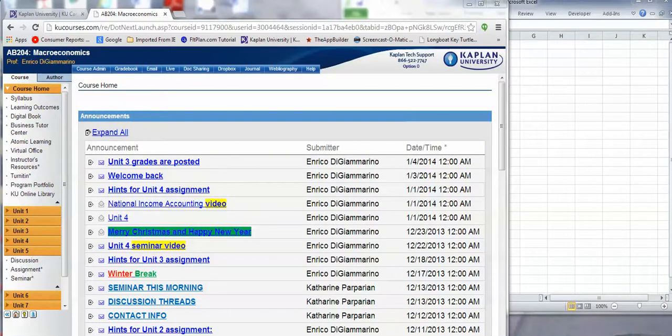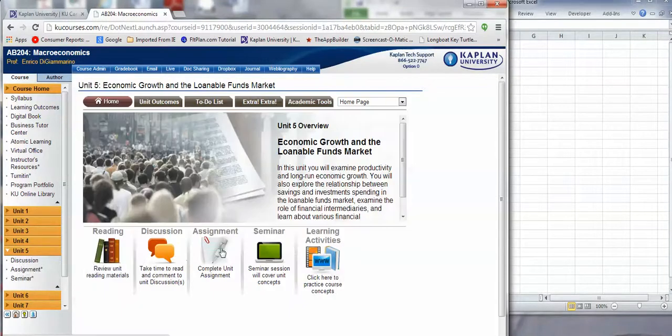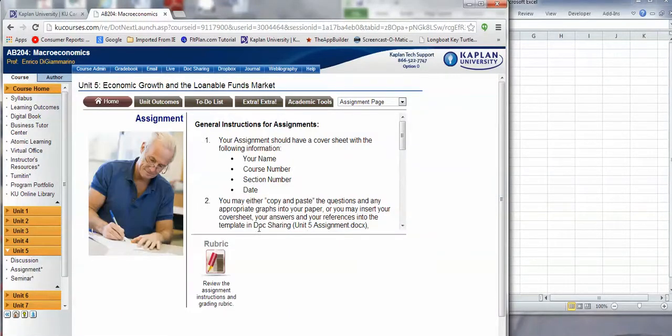The purpose of this very brief video is to show you how to access the data that you're going to need for your Unit 5 assignment. So first, let's go look at Unit 5 and see what the assignment is. We click on Assignment, and we see it says go to the template in Doc Sharing in Unit 5 .docs. Okay, so that's where we're going to go.